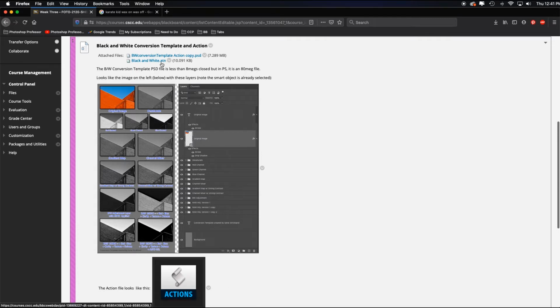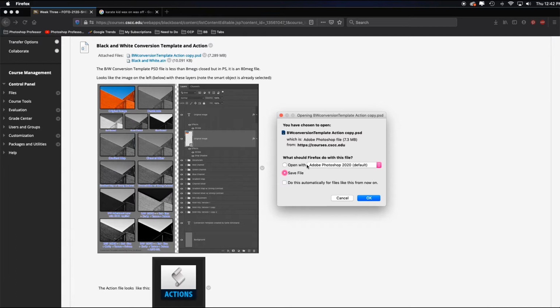And again, it's .atn. So how do you get these off of Blackboard? Well, you know this by now. I'm just going to click it and it's going to say, do you want to open it or save it? I always suggest you save it so that you can put it in a specific place and hold it for the future. And same thing with this black and white ATN. Just go ahead and save it.